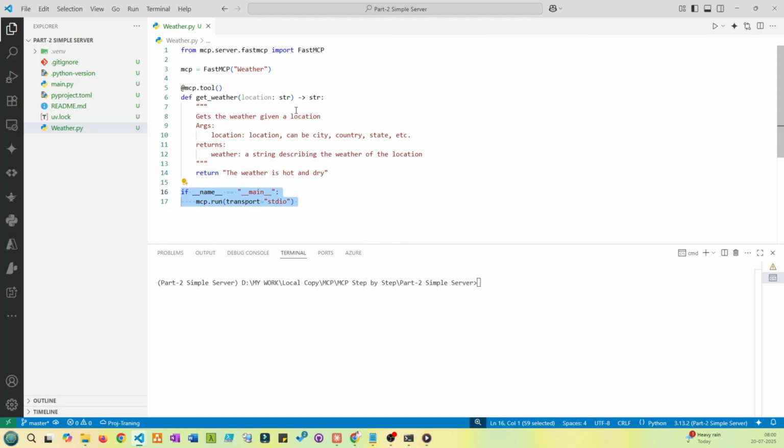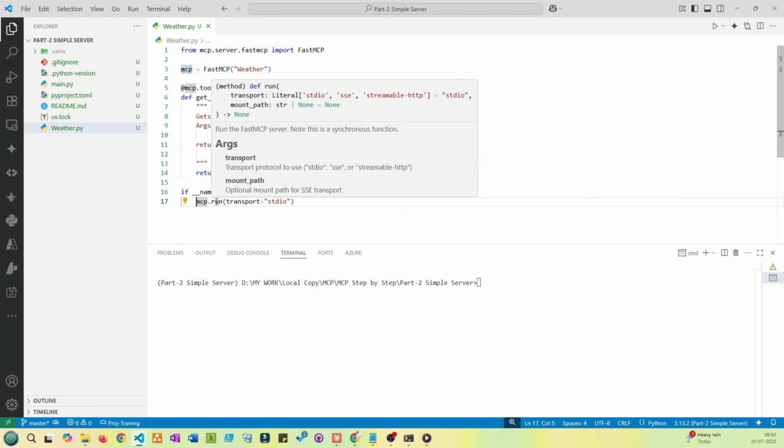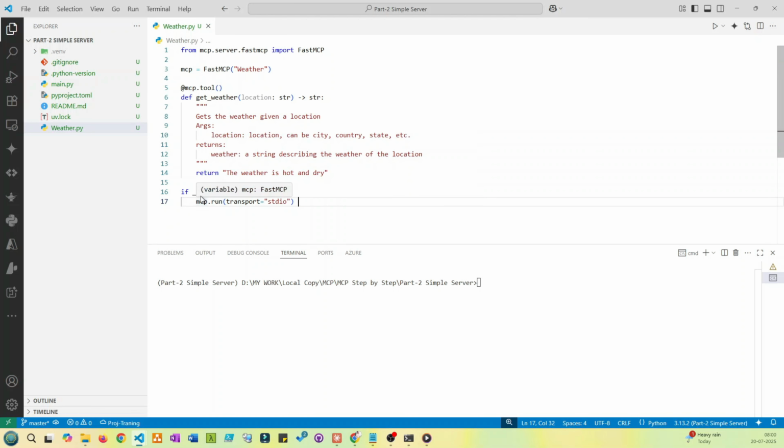And last but not the least, if you remove this line, what will happen? Your MCP server will be created, but it will not be running. So mcp.run is a command that actually runs your MCP server. You see, run the first MCP server. Now it's a synchronous function. We'll deal with async programs later. Over here, if name equals main, then we are calling this mcp.run to run or bootstrap all the server functionality. Great.